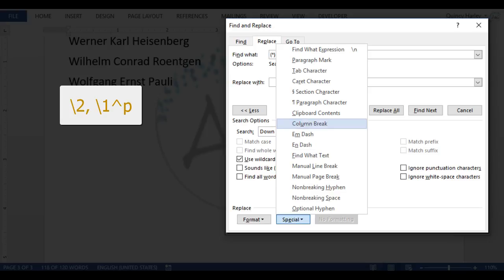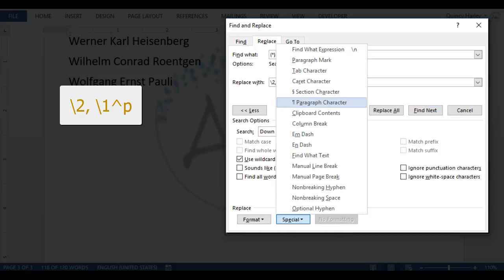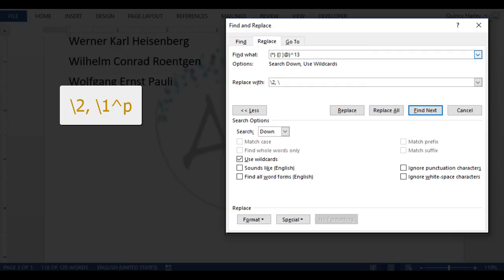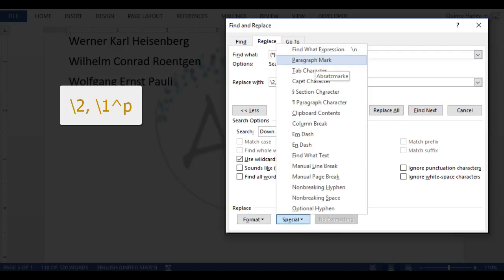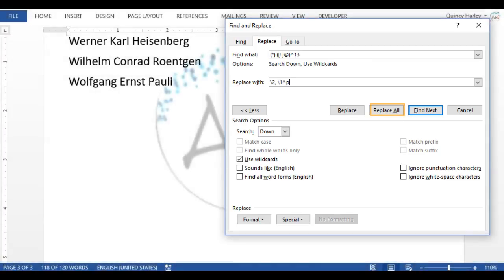I'll just borrow the special button here, Find Expression, or replace it with expression number 2, comma, space, expression number 1, and finish the whole thing off with, again, the paragraph mark. Back the thing we found in the first place. That's our entire equation. Replace all.